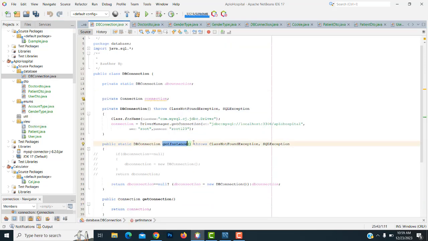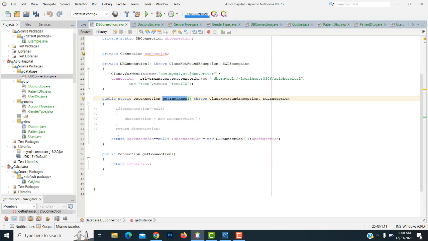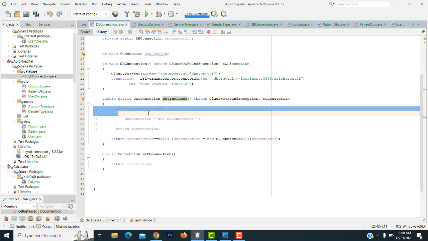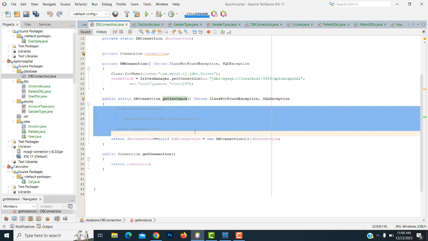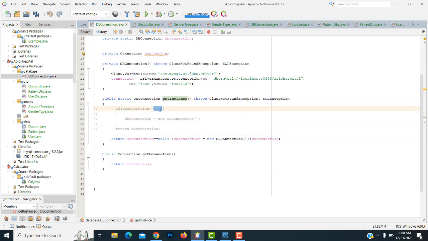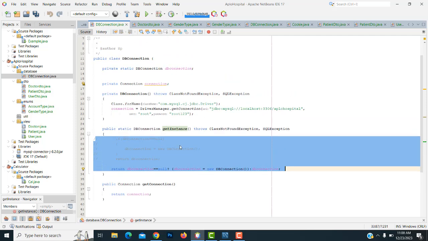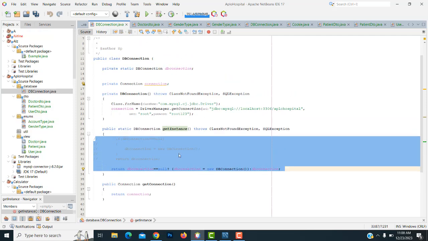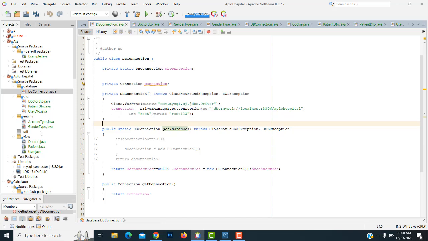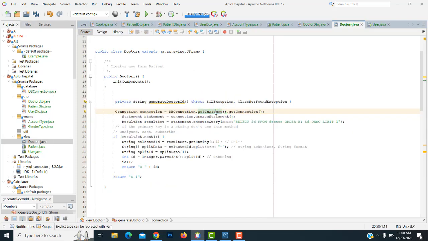Here, so get instance. This instance class, I already showed. If the connection already exists, it will be returned. If the connection is null, it will create the connection here. These things I have already explained, so don't worry about that. The same method we have to call over here in order to establish this connection.